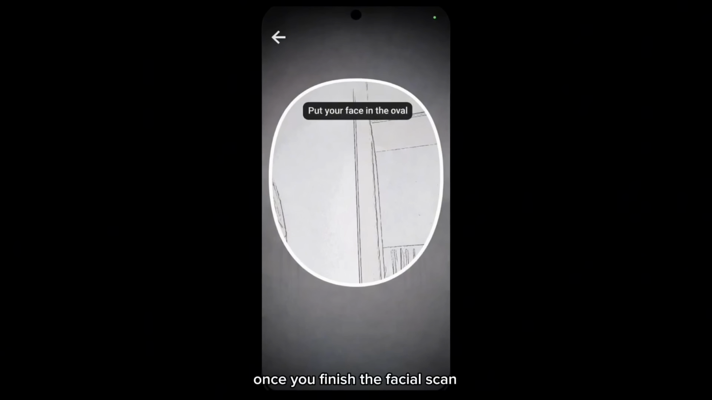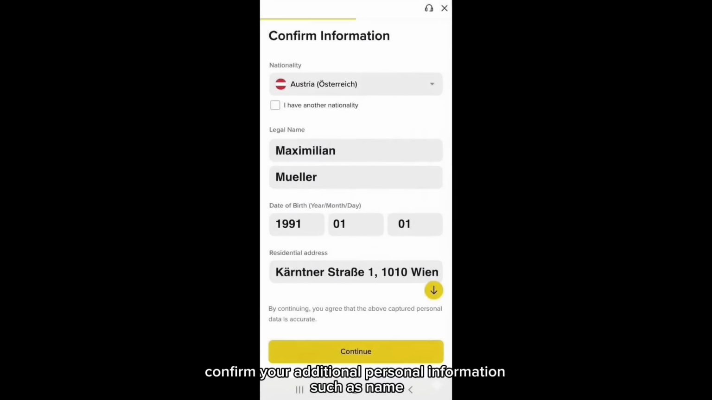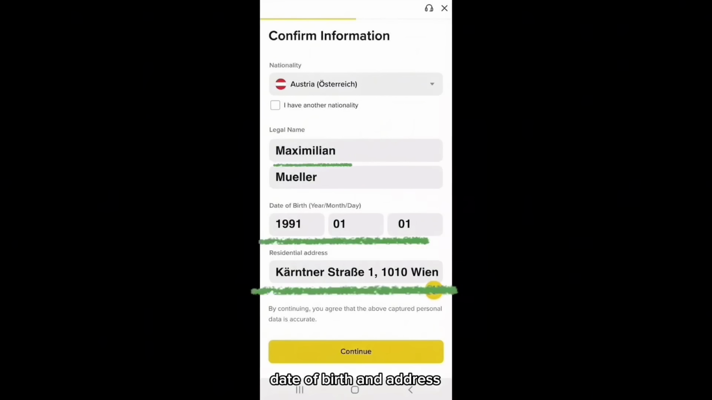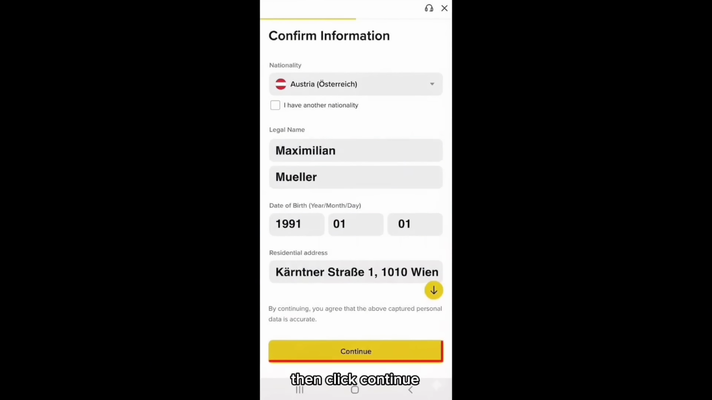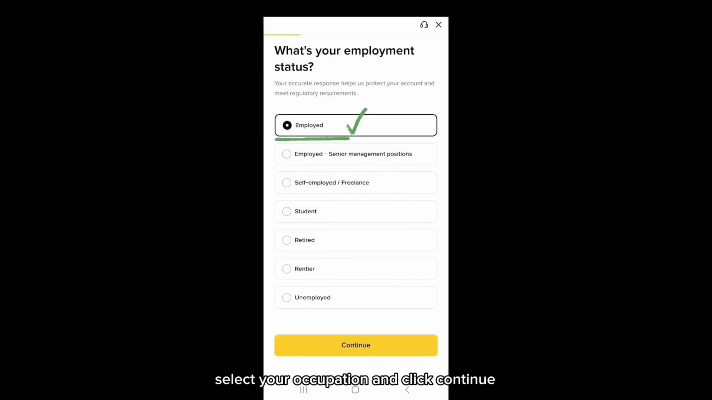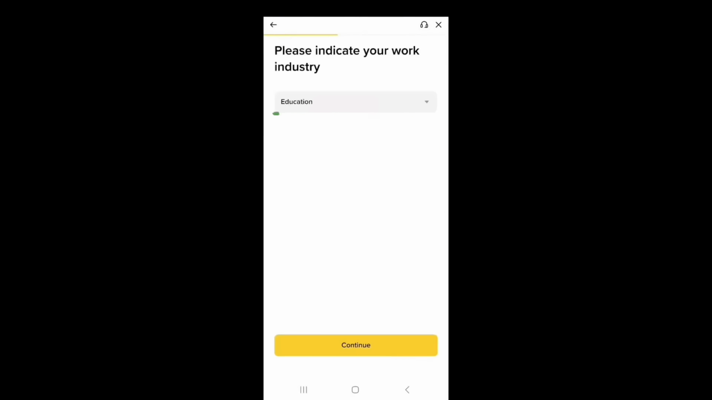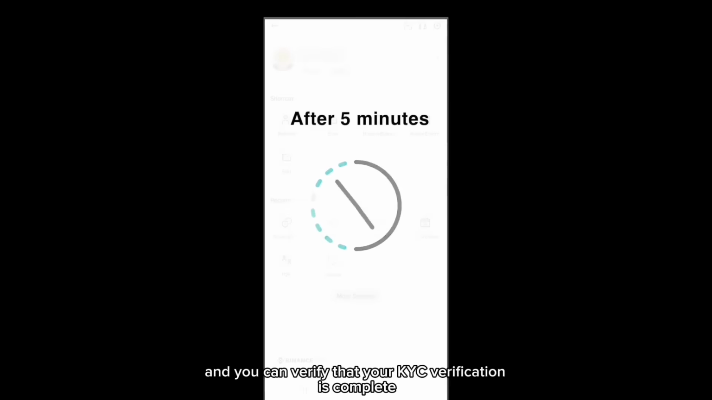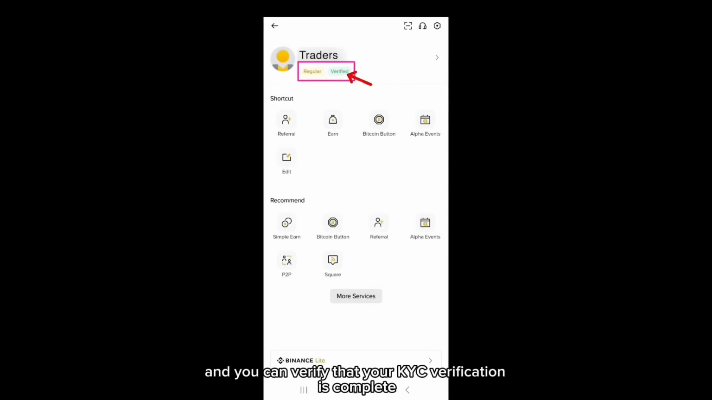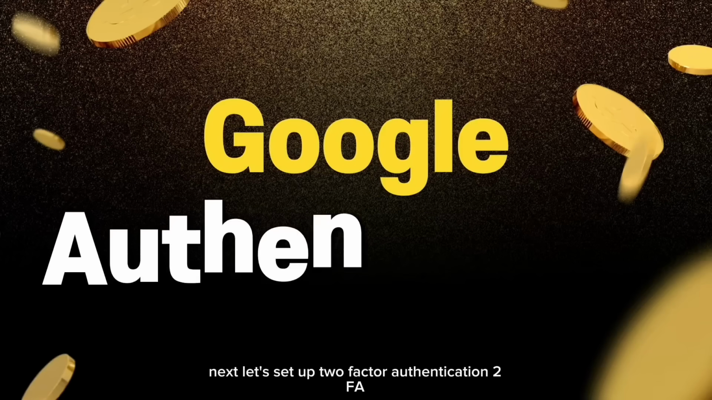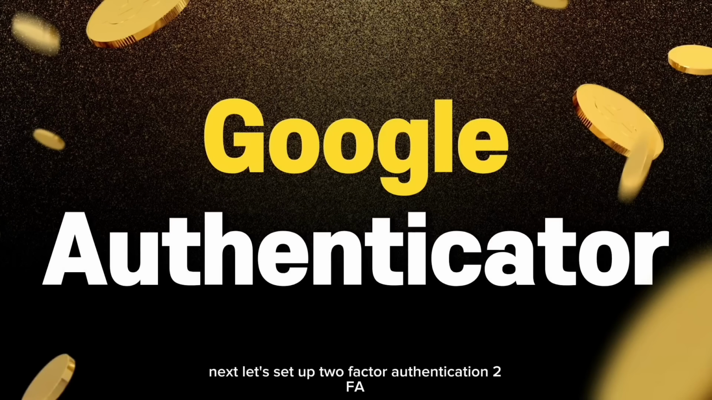Once you finish the facial scan, confirm your additional personal information such as name, date of birth, and address, then click Continue. Select your occupation and click Continue. Lastly, pick your industry and click Continue. The review will take about 5 minutes, and you can verify that your KYC verification is complete on your profile screen. Next, let's set up two-factor authentication, 2FA.